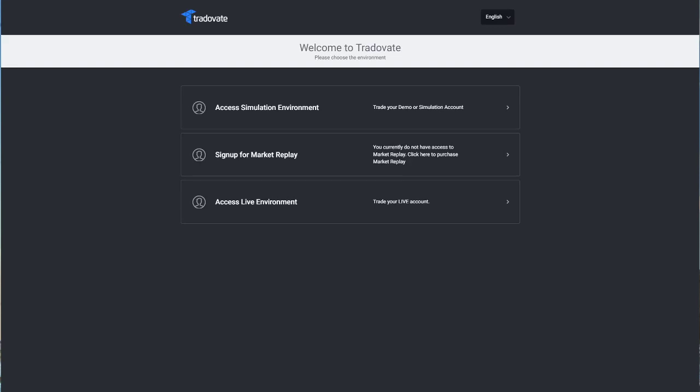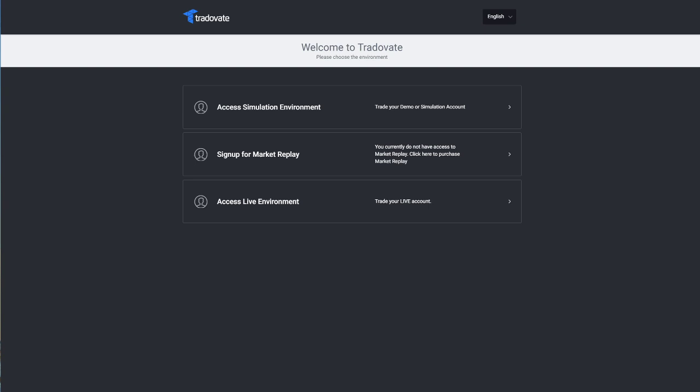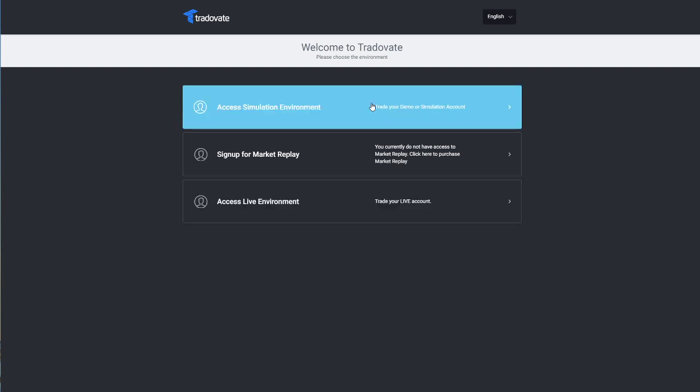Hey guys, so I'm going to do a little review and show you how to use this platform, which is Tradovate. Tradovate is a futures specific platform, so if you want to trade futures with nice low fees and good margins, then I do recommend them. I think they're a really good platform to use.